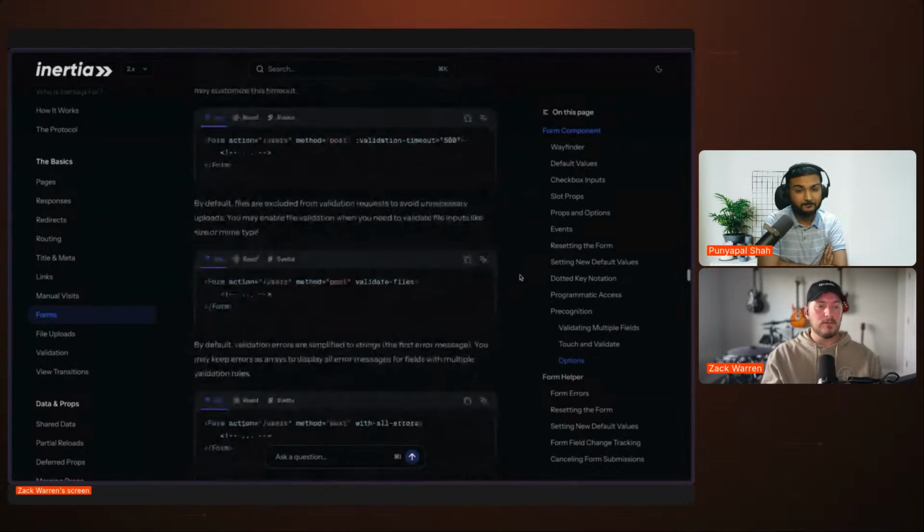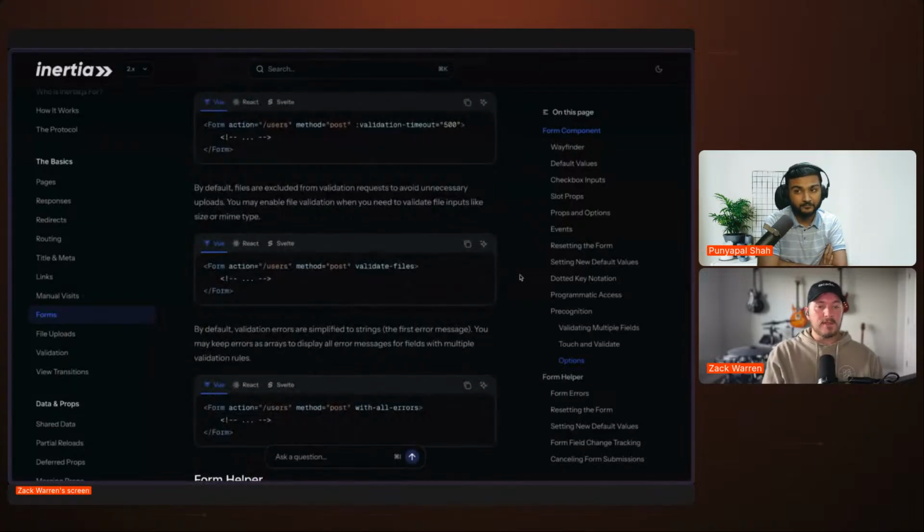Good to know. By default, files are excluded from validation requests to avoid unnecessary uploads. You may enable file validation when you need to validate file inputs like size or MIME type.